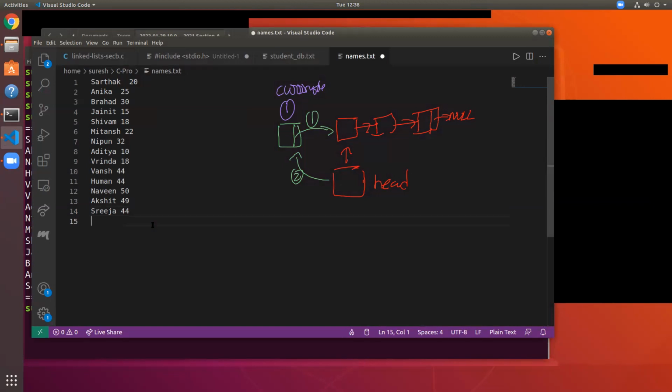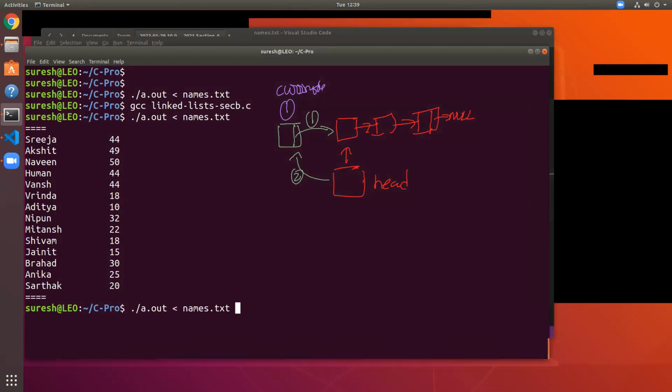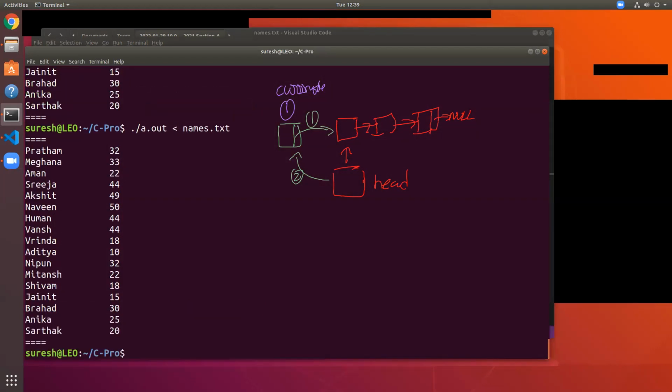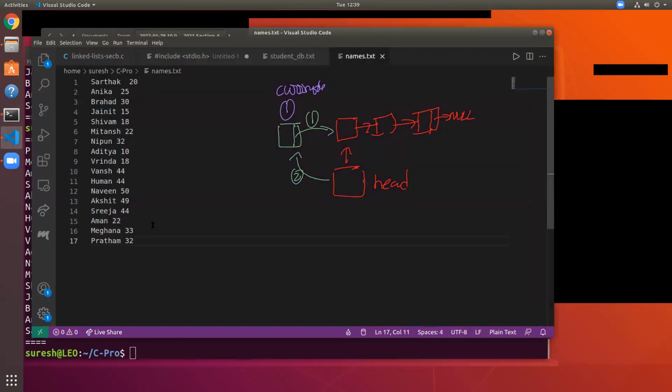What's the good part about this? I can add many names, like I can say Aman 22. Is Meghna there already? No, I guess Meghna 33. Pratham 32. So now we don't need to worry about anything, I can just do anything. Of course, there is a way to change our program so that we change the order. That's not the point. I just want to show one simple way of doing it.